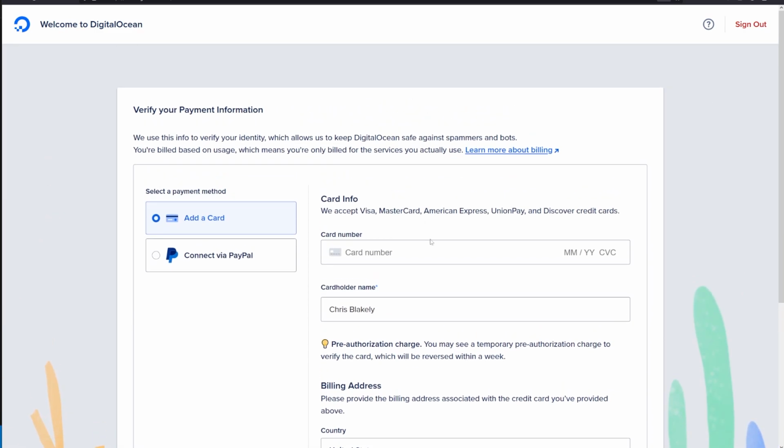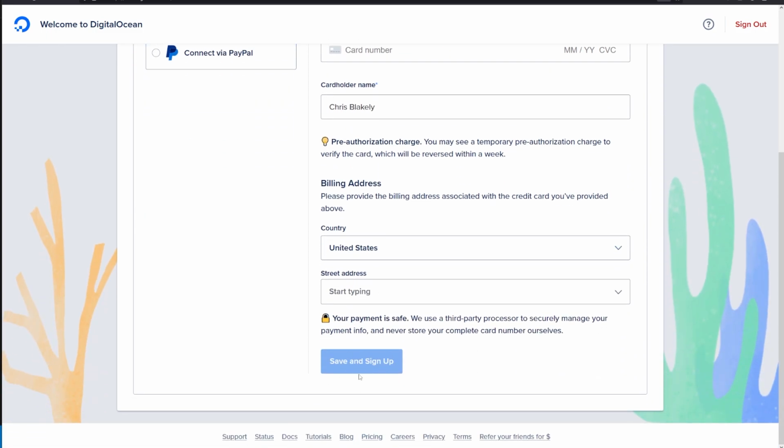Now at this point, it is going to ask you for your card details, and the reason it does this is because DigitalOcean is just trying to verify who you are. This is just to stop bots and things like that from getting access to the droplets. As it says here, you're only billed on the usage and the services that you use, and because you will hopefully have used the link in the description to get some free credits, you shouldn't be charged on your credit card unless you leave stuff running for months. So go ahead and fill out your details, and then at the bottom choose save and sign up.